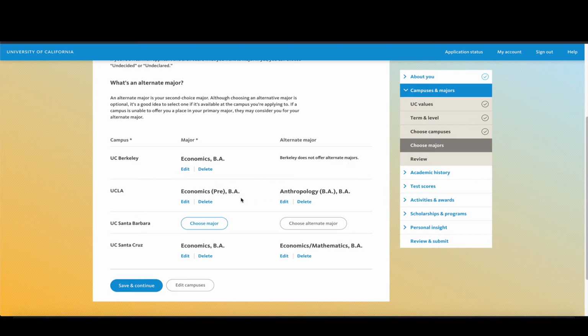UCLA has the alternative major, but they won't really consider the alternate major unless you're part of their TAP program. For more information, go to our Transfer Center website. So let's practice doing UC Santa Barbara together.